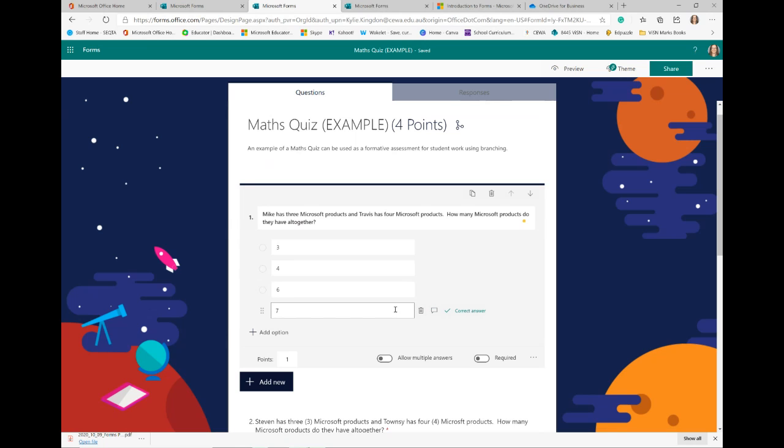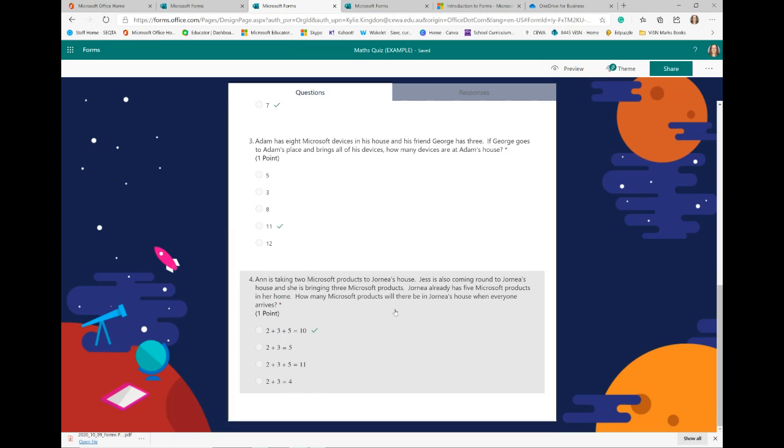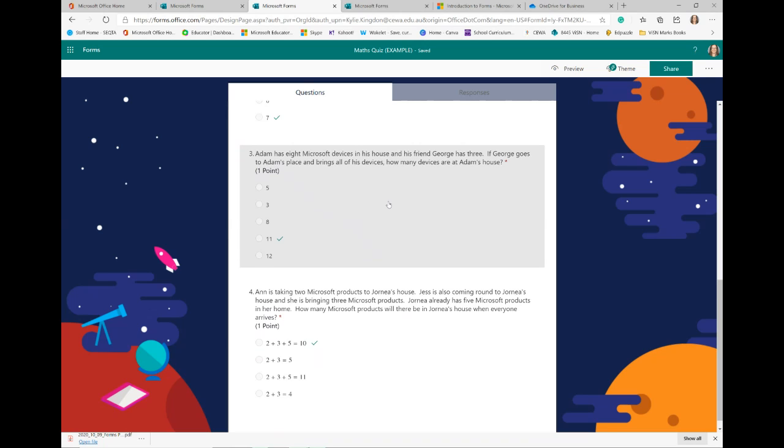And if students get the correct answer, they are going to jump straight to question 3. Adam has 8 Microsoft devices in his house and his friend George has 3. If George goes to Adam's place and brings all of his devices, how many devices are there at Adam's house? So a slight step up, where we're looking at students' literacy skills within maths, not using the numbers, but actually using the words, and how well they can do that.